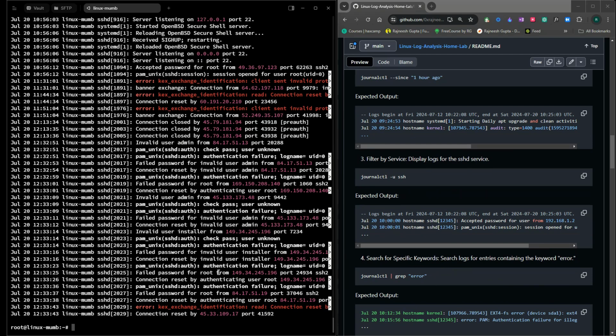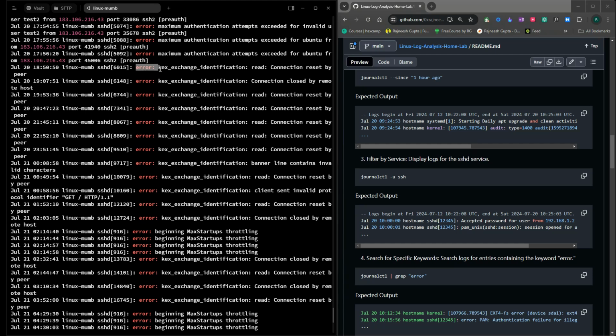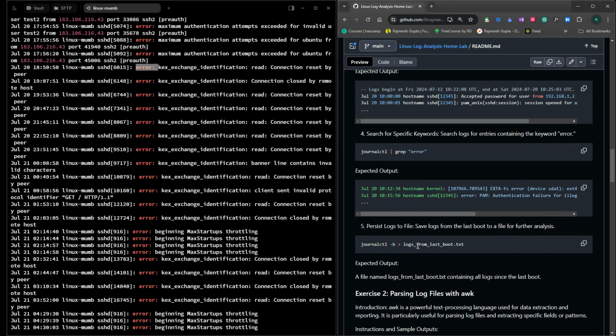Okay, I can even be very specific using the grep command. I can filter the log output by using the grep command. So I can enter grep and then my keyword error, and I'll see all the logs having error as the keyword, right? So that's very, very interesting.